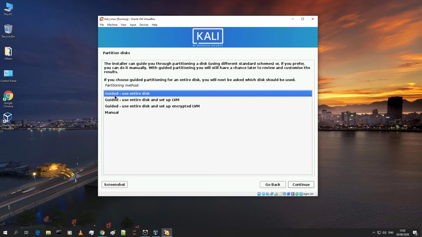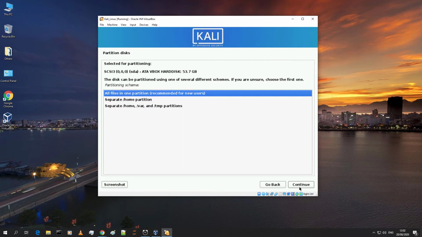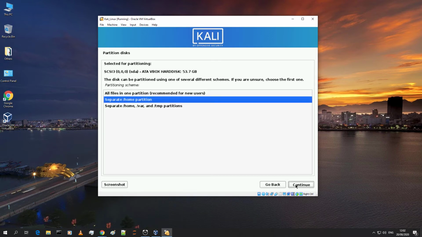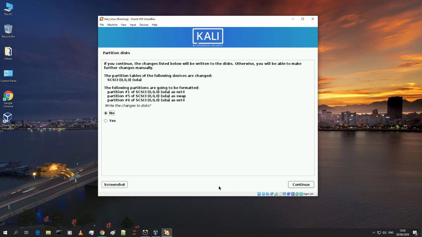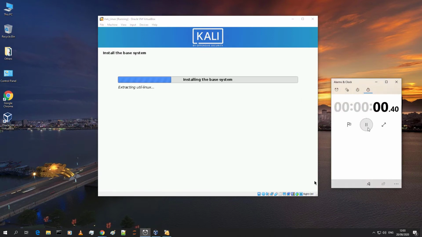Select Guided Use Entire Disk and click on Continue. Just click on Continue. Select Separate Home Partition and click on Continue. Select Finish Partitioning and Write Changes to Disk and click on Continue. Select Yes and click on Continue. Let's see how much time it takes for the installation to complete. I'm going to fast forward this.